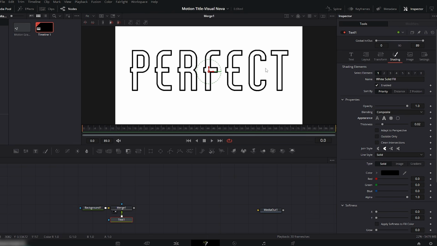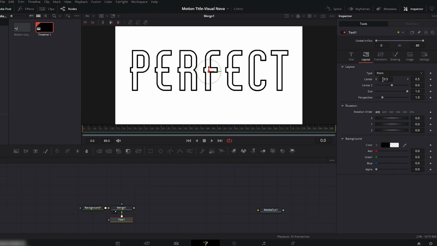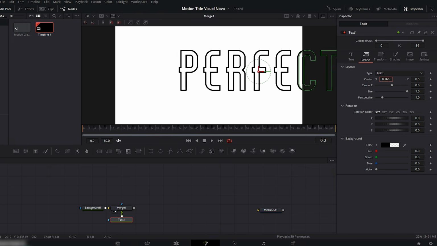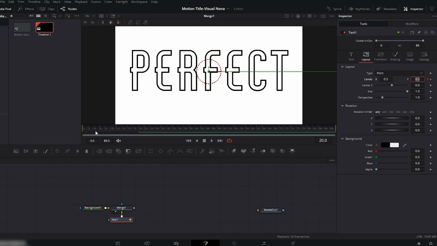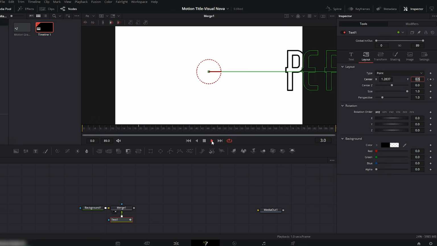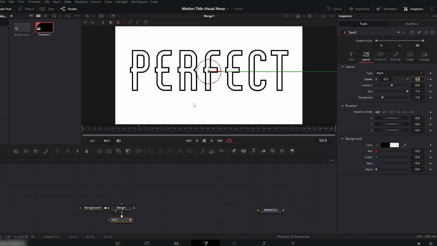Now we'll animate the text. Move the playhead to the start, go to Layout. Use the center X value to push the text completely off-screen to the right. Add keyframes for both the center X and Y positions. Move the playhead to frame 20, and bring the center X back to its default position, 0.5. Play it and you'll see the text moving smoothly into the window.